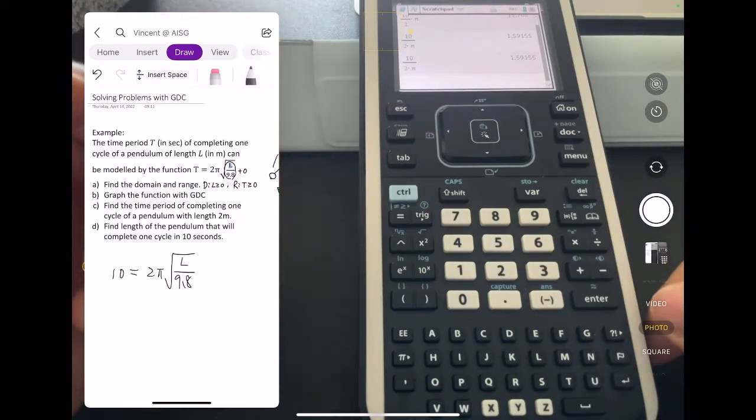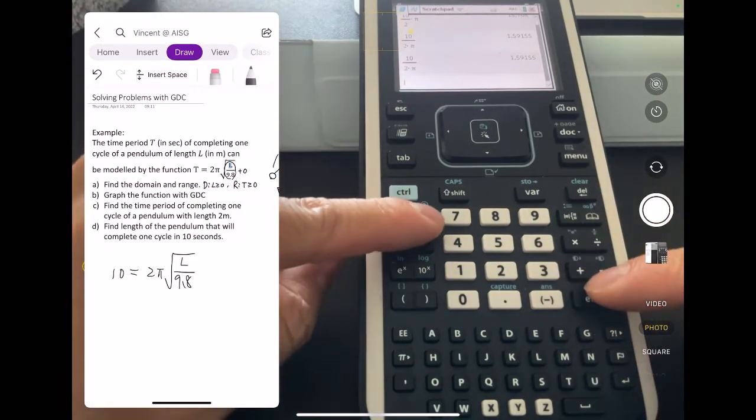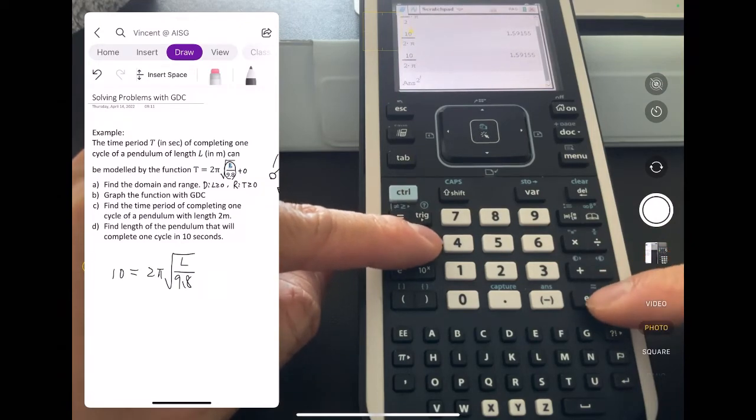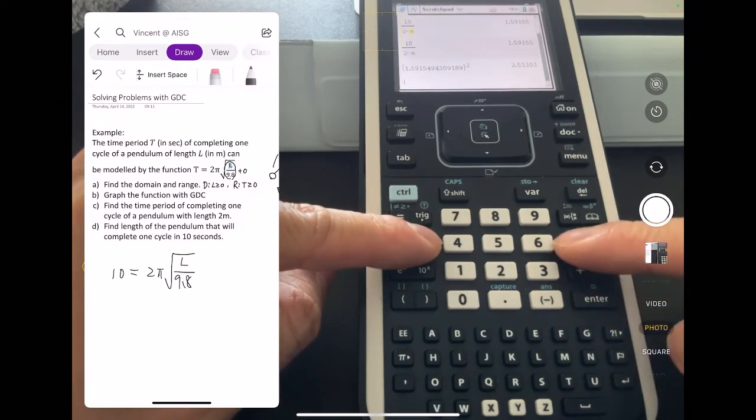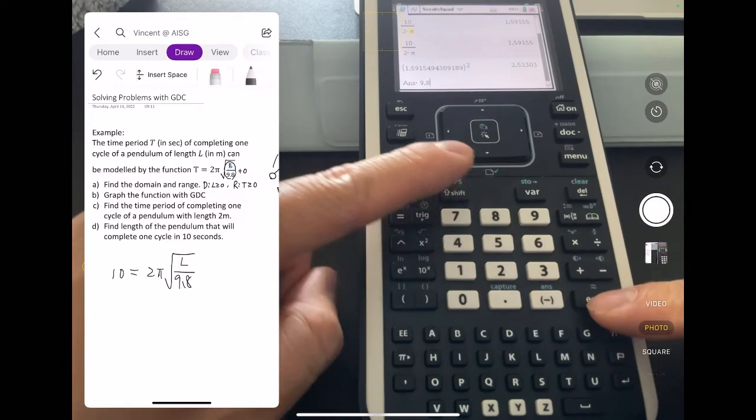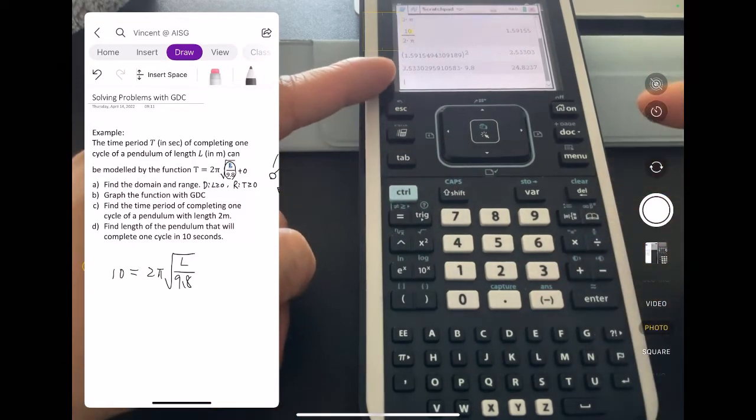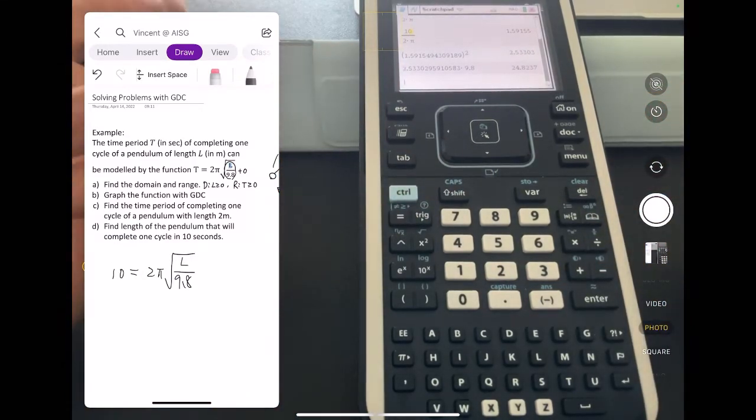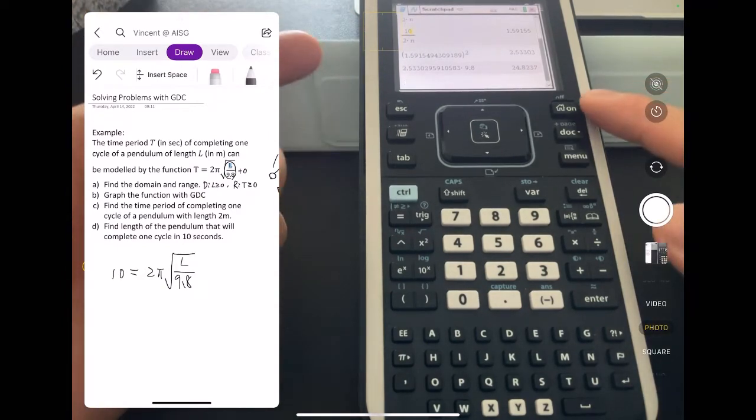So you do that first, and then you square that. You square both sides, so you click square. And then with that result, you multiply by 9.8. Okay, so this is what you get if you do the calculation by hand. So the answer is 24.8.